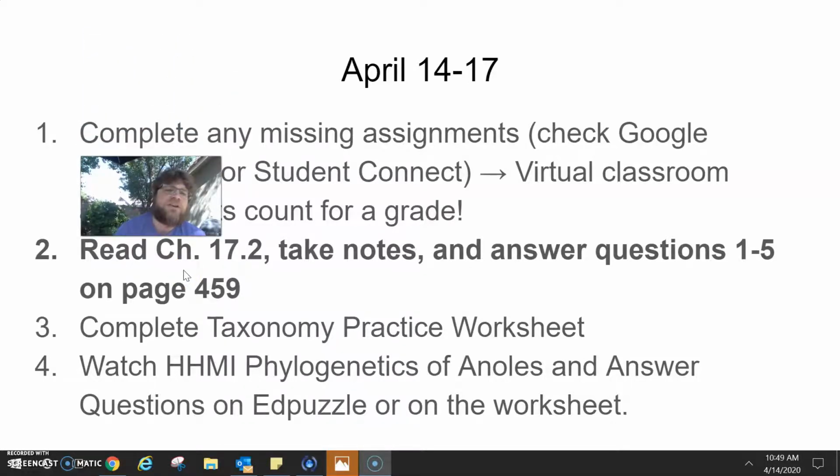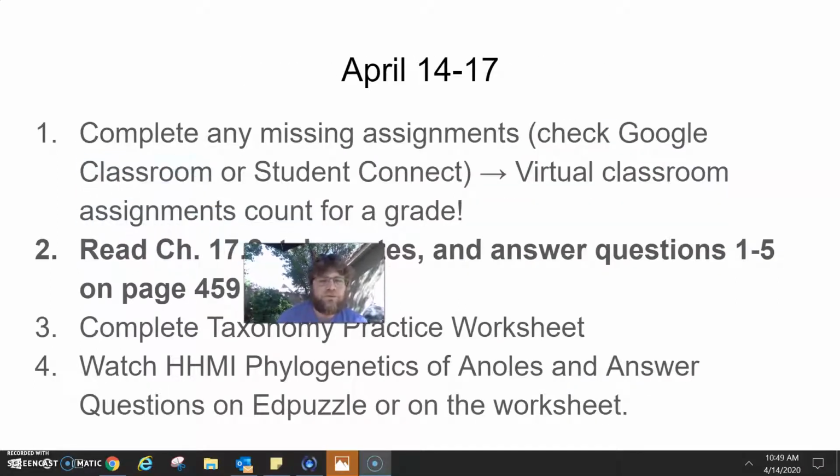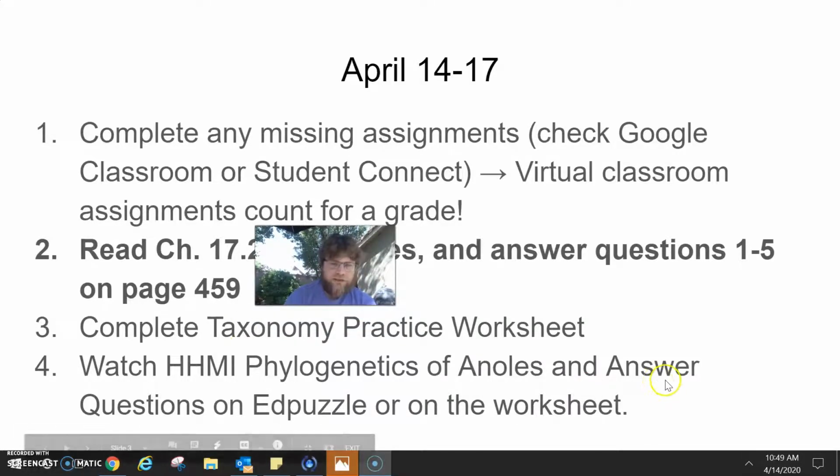First thing I want you to do, you need to read the textbook. A number of you, I notice on your worksheets, you're not actually reading the textbook before you do the worksheet questions. So you need to read the textbook section first. So read 17.2, take notes, answer questions 1 through 5 on page 459, and then do the worksheet, taxonomy practice. And finally, watch the HHMI phylogenetics of anoles and answer questions either on Edpuzzle or on the worksheet. These are all posted on Classroom. So let's take a quick look at them.